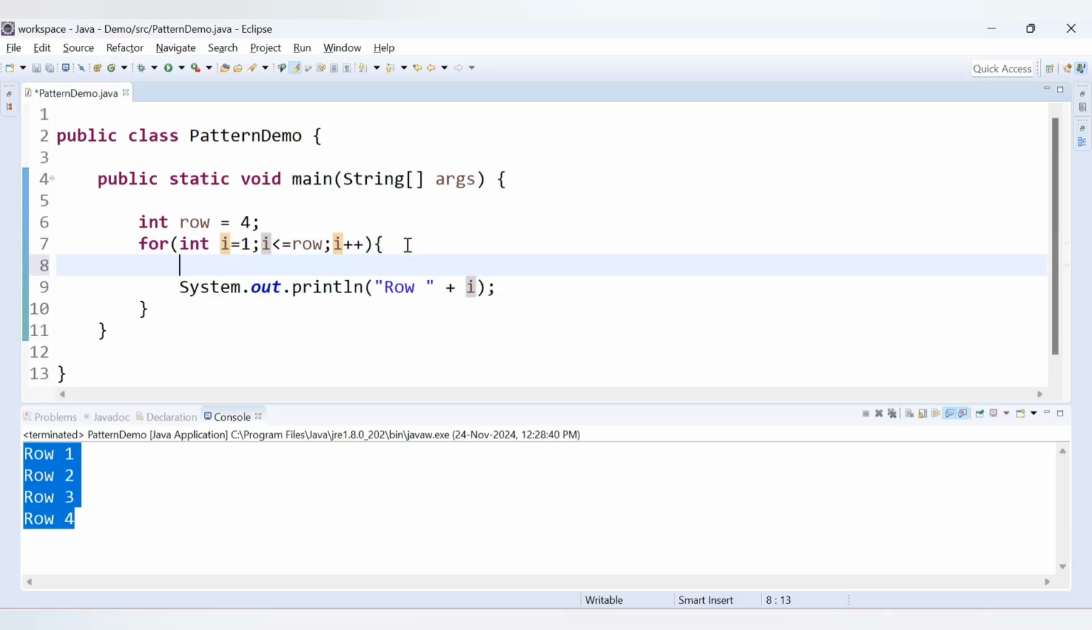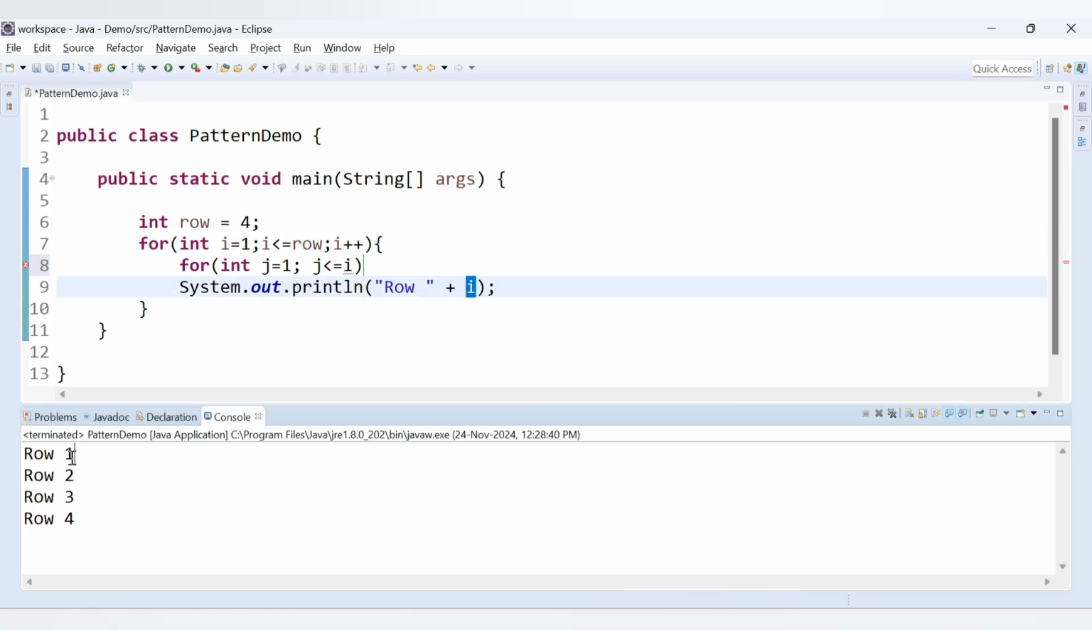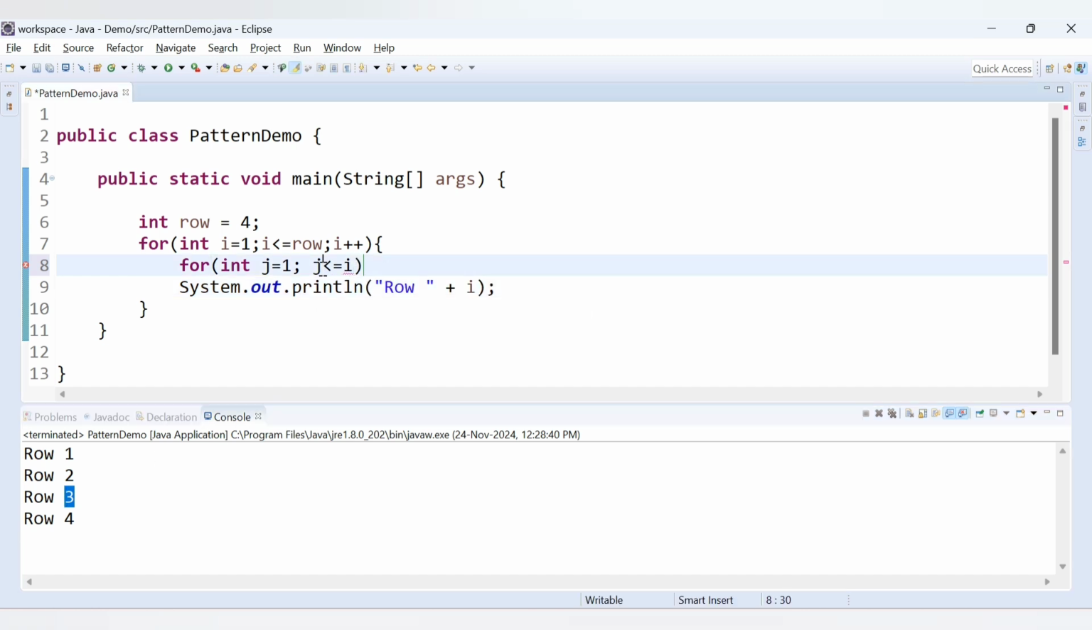So what I want to do is have one more for loop inside it: for int j is equal to 1, and j should be less than or equal to i. Why should j be less than or equal to i? Because i will have the value of the row, since here we are printing it, right? We were able to get the first row, second row, third row, and fourth row. So i will have the value of the current row, and the number value should be inside j. And then I will say j plus plus.